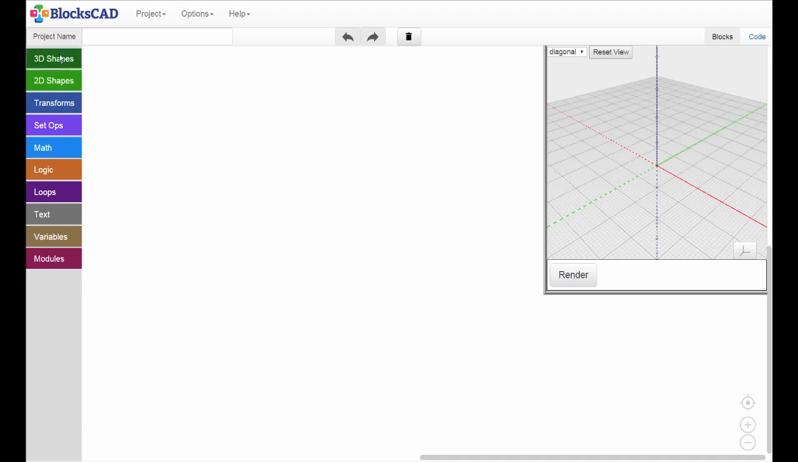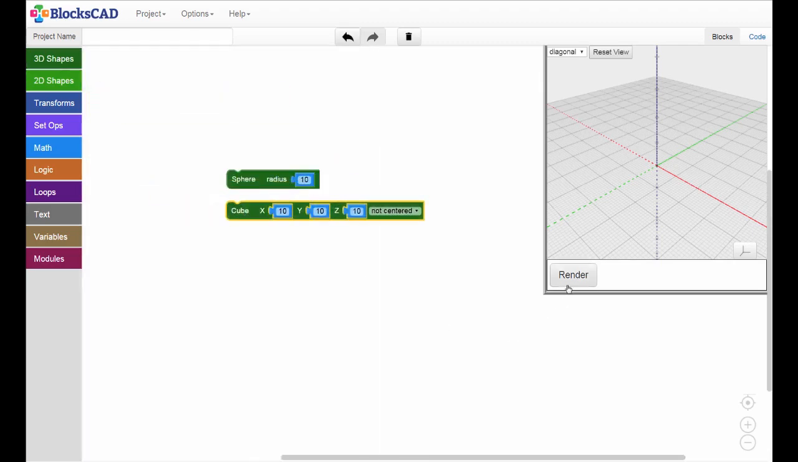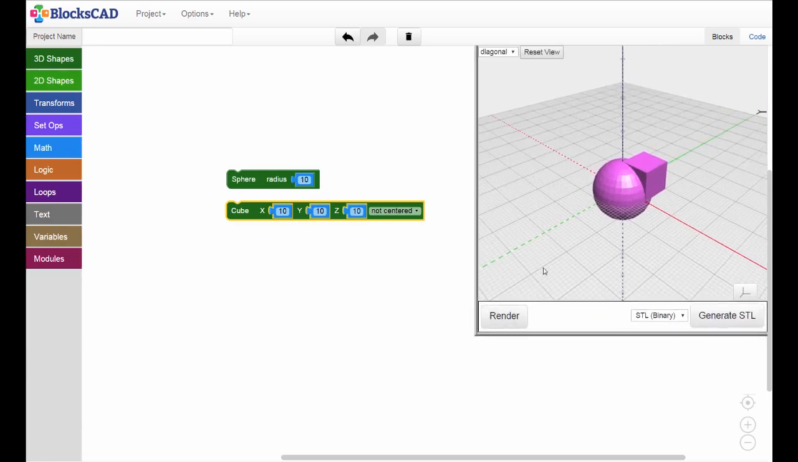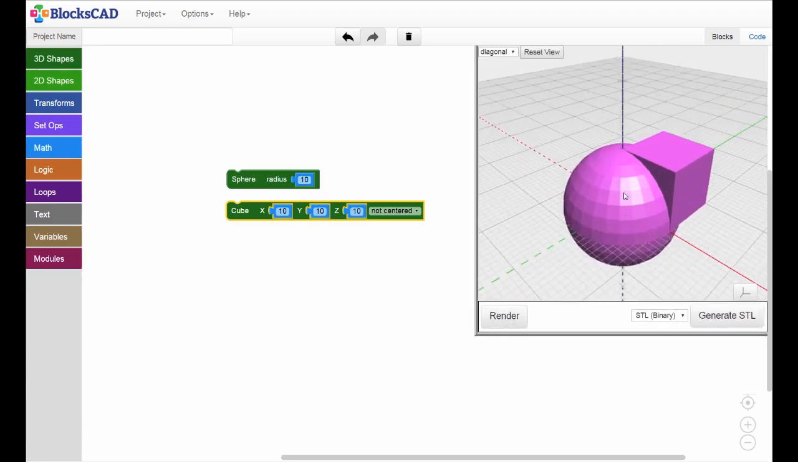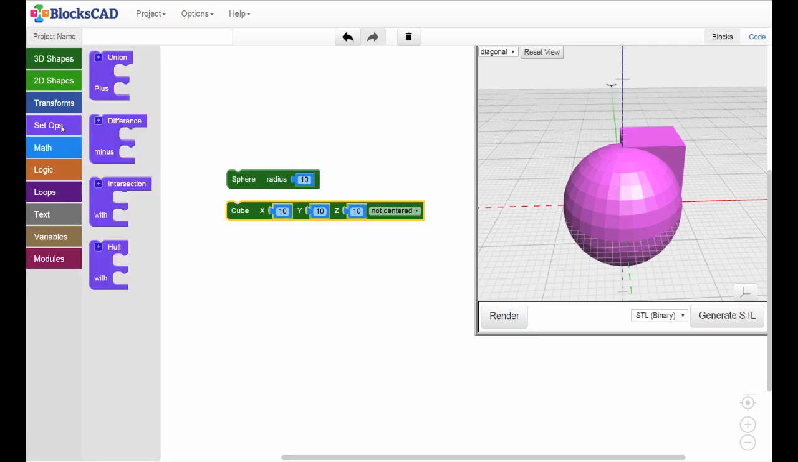To get started, we'll go to the 3D Shapes tab and bring out a sphere and a cube and render them. Notice that the two shapes intersect or overlap, and part of the cube occupies the same space as part of the sphere. Now go to the Set Operations category and bring out an intersection block.